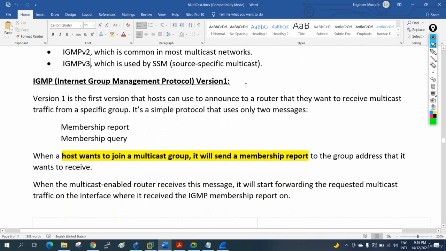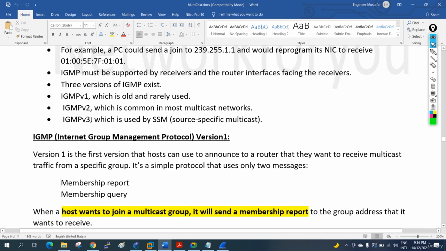So let's see what we have in version 1. Whenever we want to get the traffic, our computer is using the IGMP protocol. Version 1, the first version, is what the host can use to announce to the router that they want to receive the multicast traffic from the specified group. It is a simple protocol, using only 2 messages: membership report and membership query. We have version 1, version 2, version 3. This is the older version. Nowadays we are not using it.